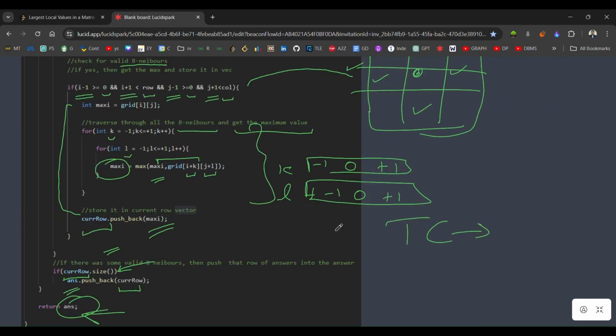So coming to the time complexity of the solution, we are going to each and every index, right? So it will be O of n square, and then for space complexity we are not using any extra space, so it will be O of 1.